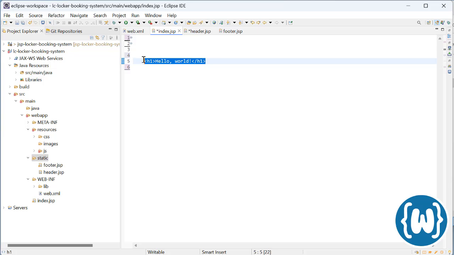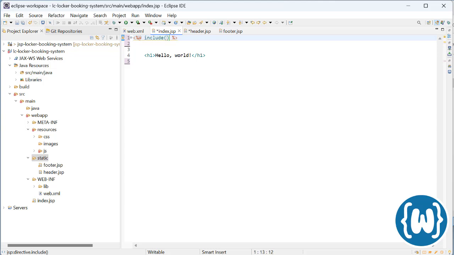So now we can't just throw this hello world inside the body like that, right? So one of the things that we need to do is include the files that we have already removed. To include the files that we have removed, we use the include scriptlet tag. So we specify the file that we want to include. So the file is the static header.jsp. So same thing, we include the footer as well, just after that.